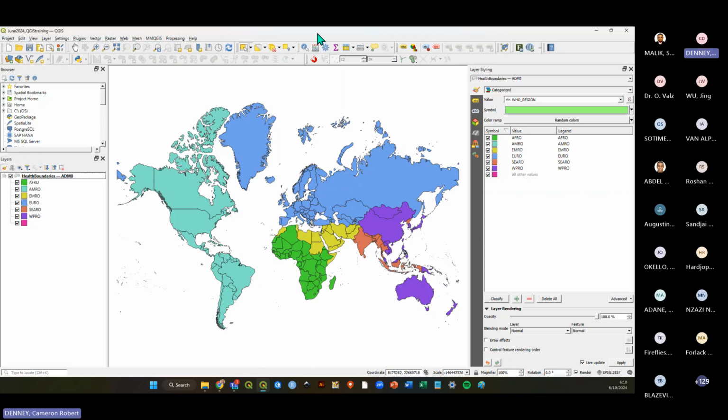Great. Oh, I see Georgie. Very, very nice Euro map using a different projection, a creative projection. So that's great.